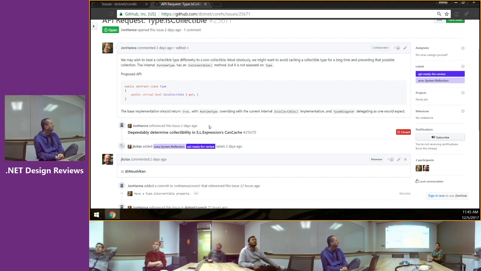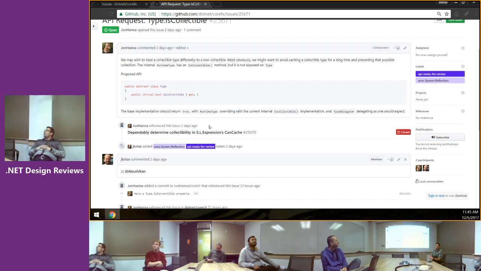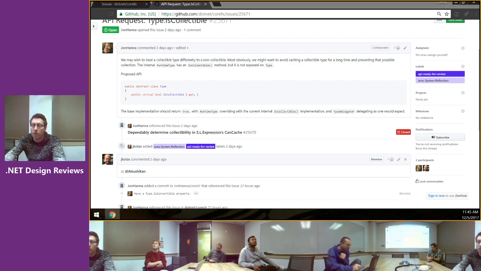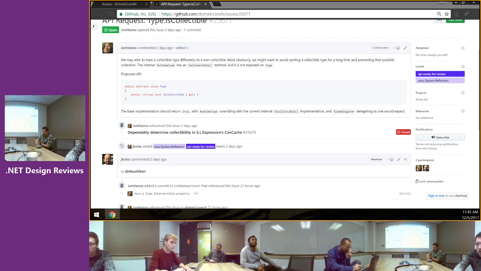Which is why I find this API somewhat odd. I mean, you could technically say it's a type contained in a collectible assembly, but that seems... Well, I'm not sure what this thing does. Can you go from the type to the assembly and ask the assembly whether it's collectible? That seems the more natural way. So, there's no collectible API.